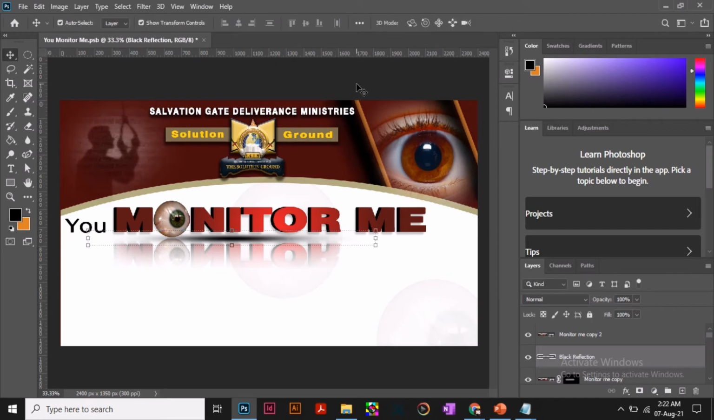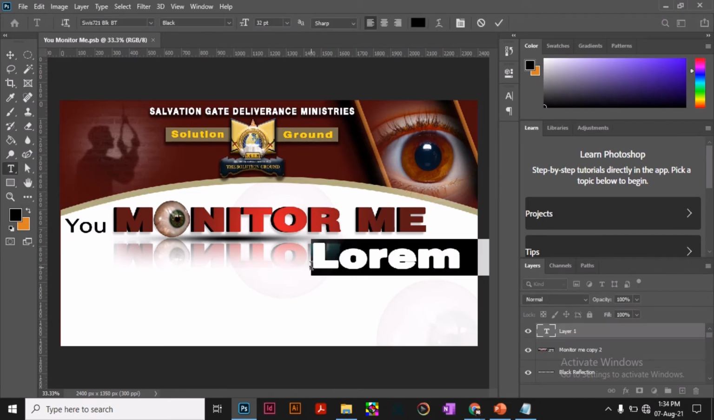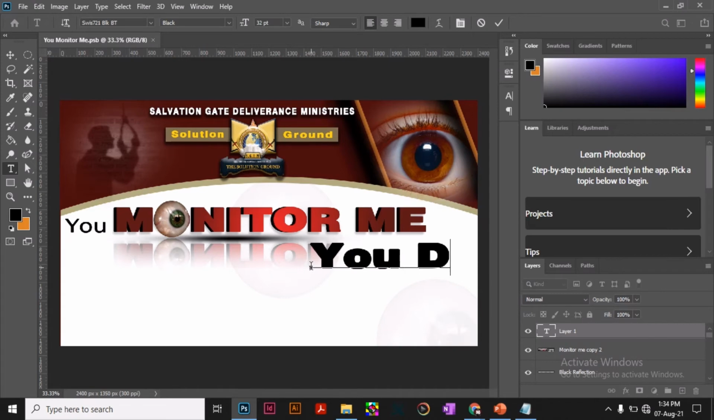Alright, now the next thing is to type in the remaining word. So I'm going to select my text tool here. And I'm going to hit it here and I'll type in "you die!" If you check here, you will see the size I've selected is 32. You can as well change the size manually the way you want.